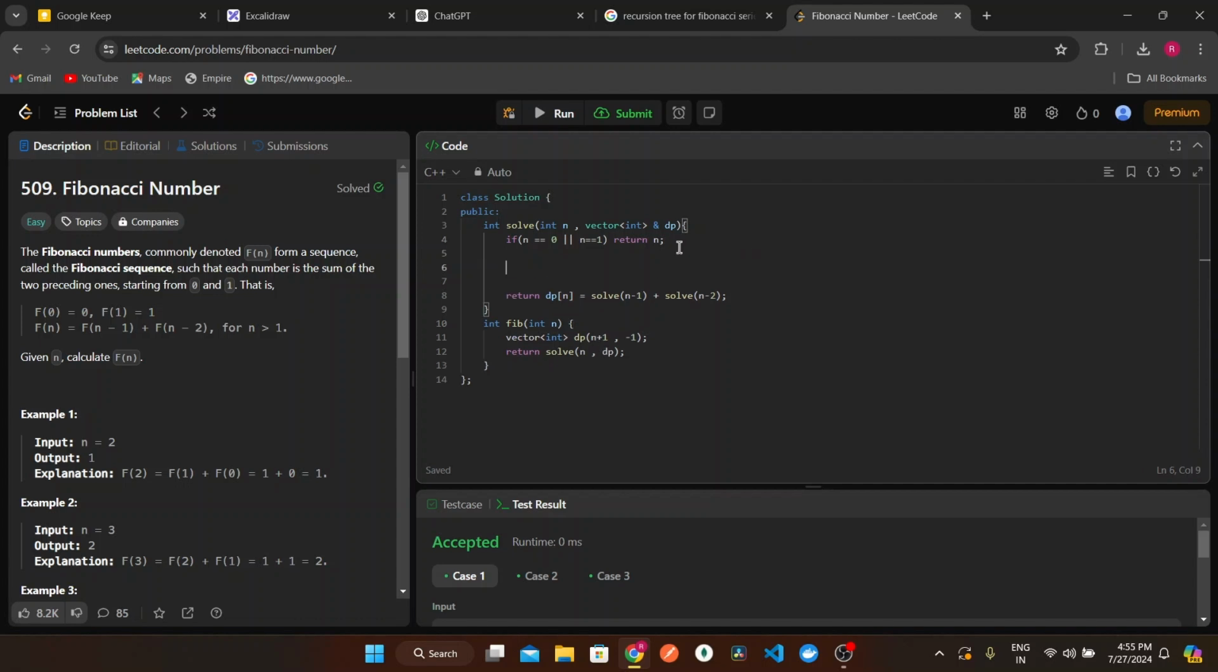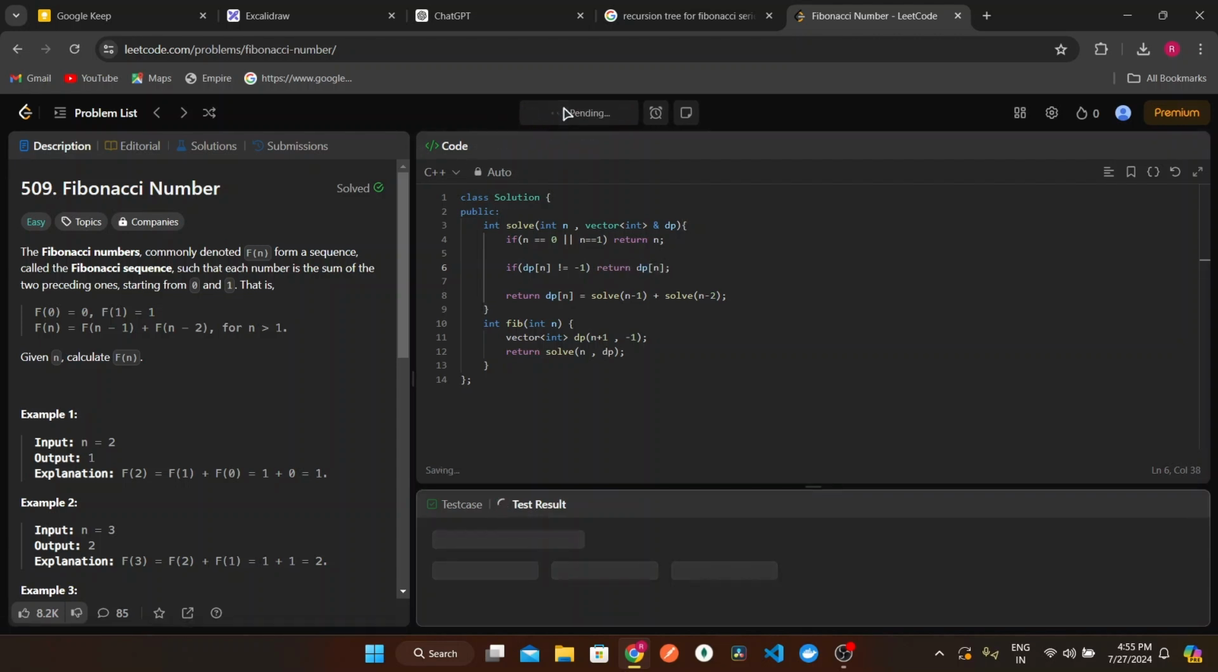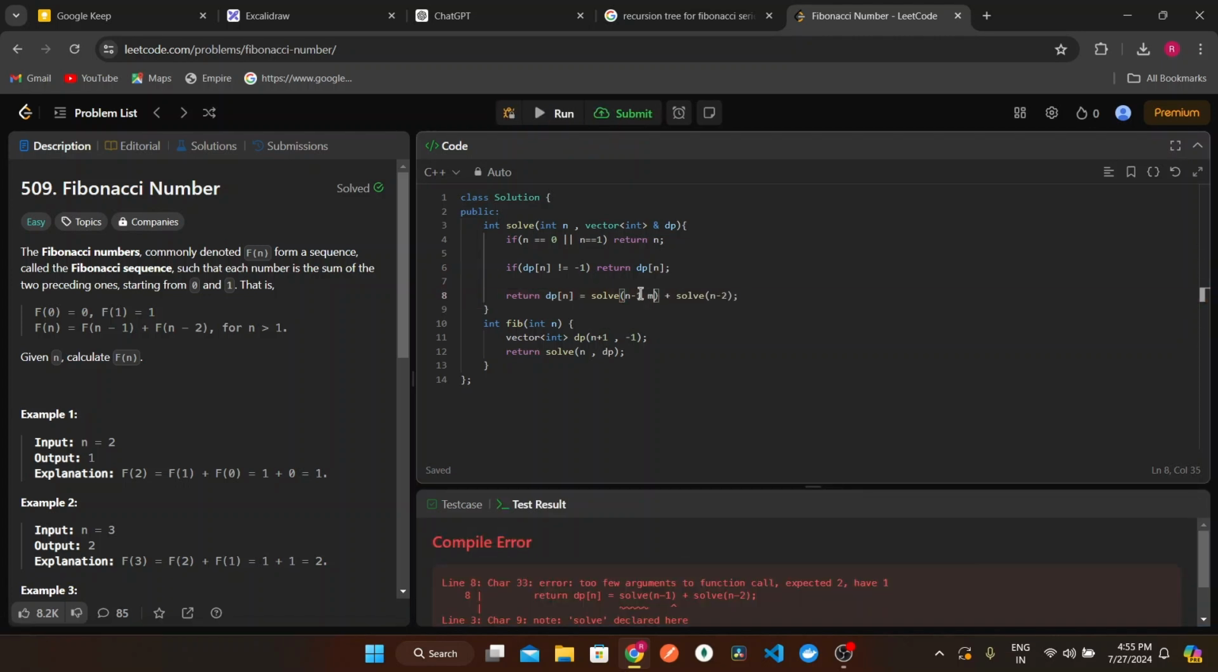And if that number is already calculated, we don't want to call this recursive function again. So what can we do? If it has some value other than minus 1, then it means that we have already solved for that value. We can simply return it. So we can simply write here, if dp[n] not equal to minus 1, return dp[n]. And now as you can see, sorry, we have not passed dp here.